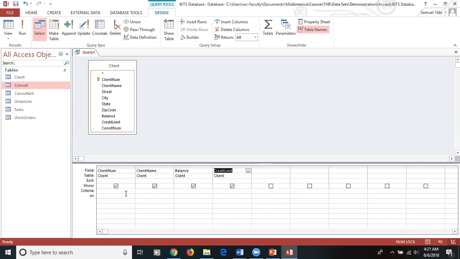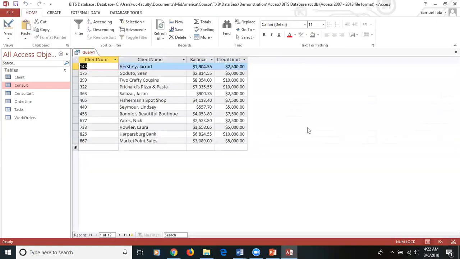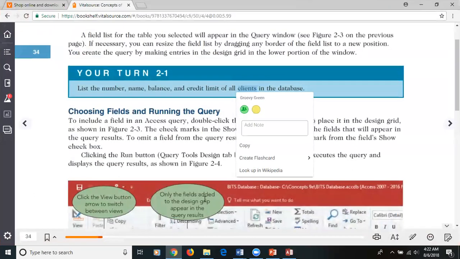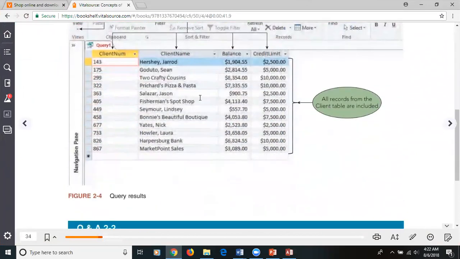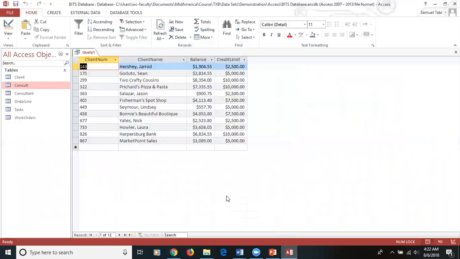After you have added all the fields required, click the Run button in the results group. This is the results group right here. I'll click on the Run button. And this, of course, displays to us the client number, client name, balance, and credit limit as specified or stated in the question. And this, of course, is exactly what we have in our data, in our query results.